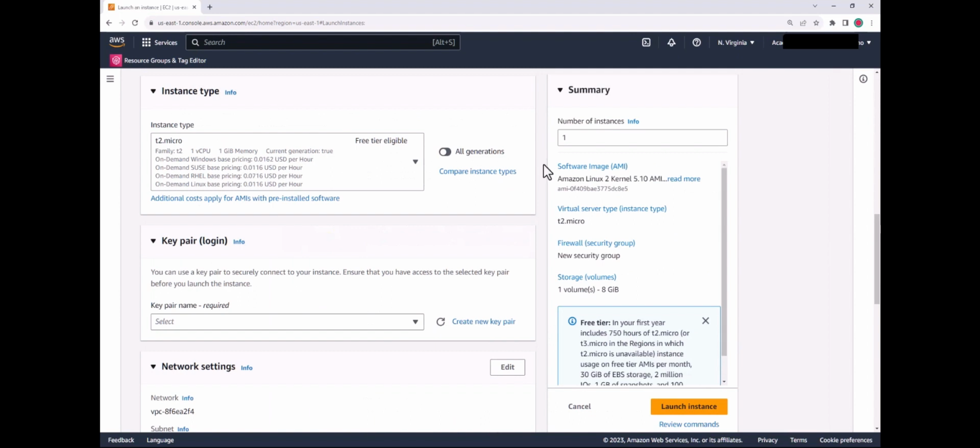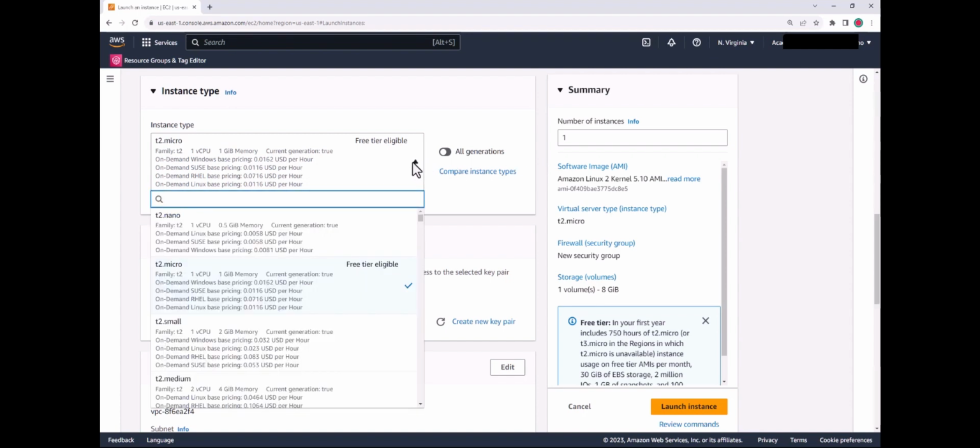The third configuration is instance type. Now let's determine the instance specs here. Select the instance type from the drop-down list. At this time, I will select T2 Micro, which is default as a demo.